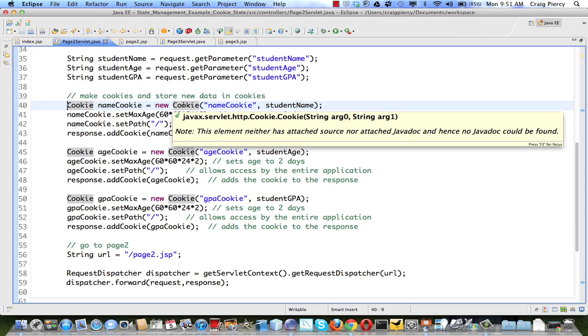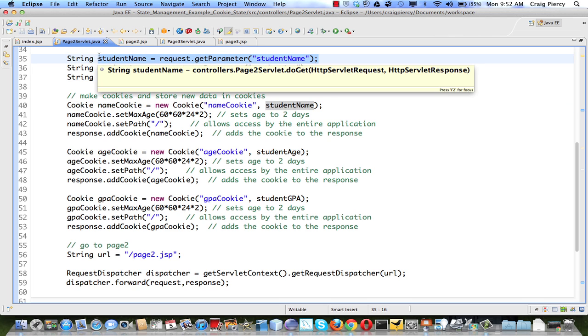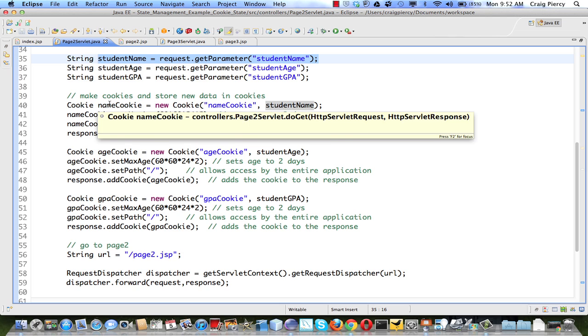So when you declare a cookie object, you may have to import the Cookie class. With the Cookie, we declare our cookie object. We use the constructor new Cookie, and it takes 2 arguments. The first argument is a label for the cookie. The second argument is the value, and this is stored in a local variable called studentName. And as we see up in the request.getParameter, it's whatever name was provided in the form by the user. So this will create a cookie object.